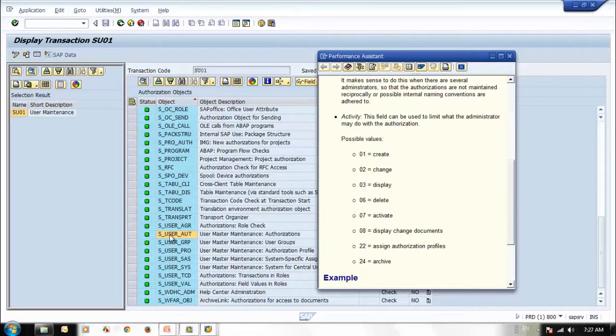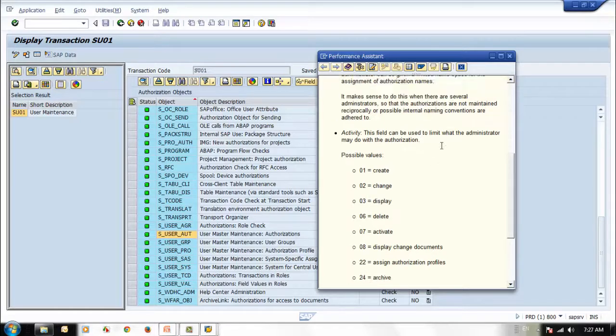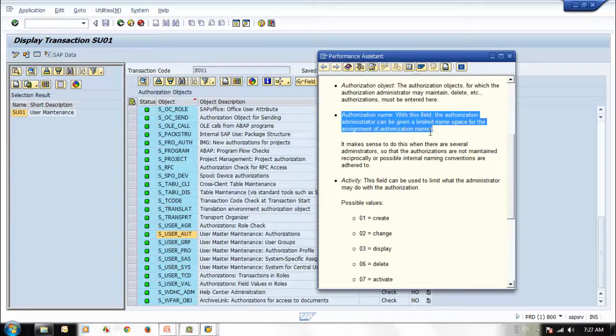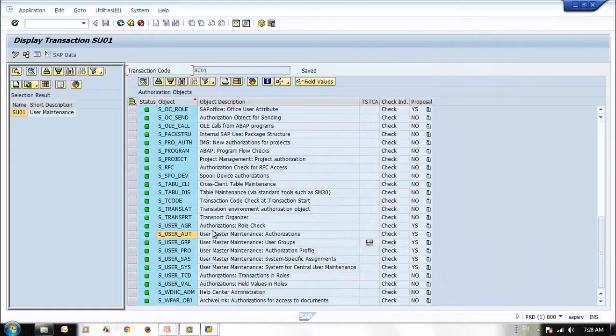So if this authorization object has these activities 03, 08 and 22, and whatever roles you have defined here, if you assign some role names here, that means the person who has this authorization object will be able to assign only these job roles or single roles, whatever technical roles we define. So that is the concept behind it. And let's see the next one, S_USER_GRP.